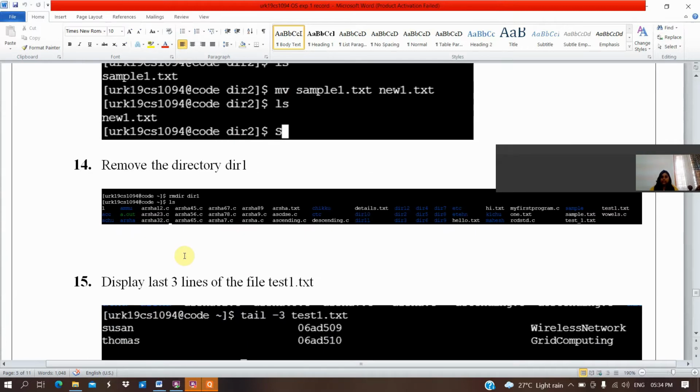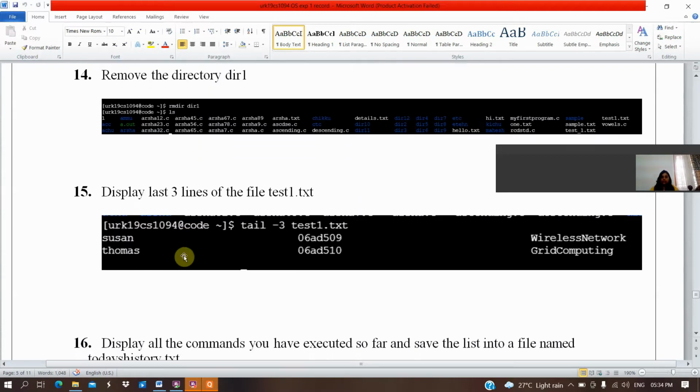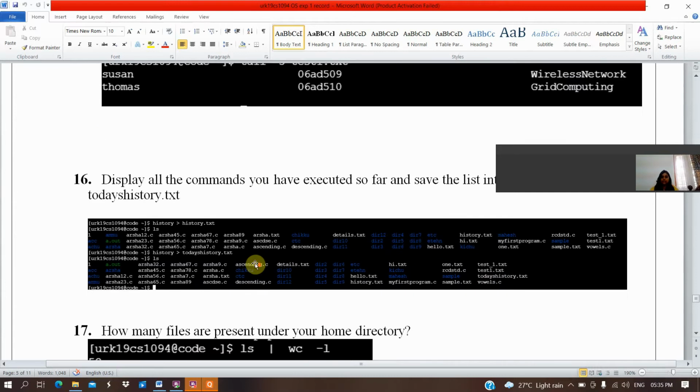Then remove the directory1. So we are giving the command rmdir directory1. So it will remove the directory1. Display the last three lines of the file text1.txt. For that we are giving tail -3 test1.txt. So it will print the last three lines of the file.